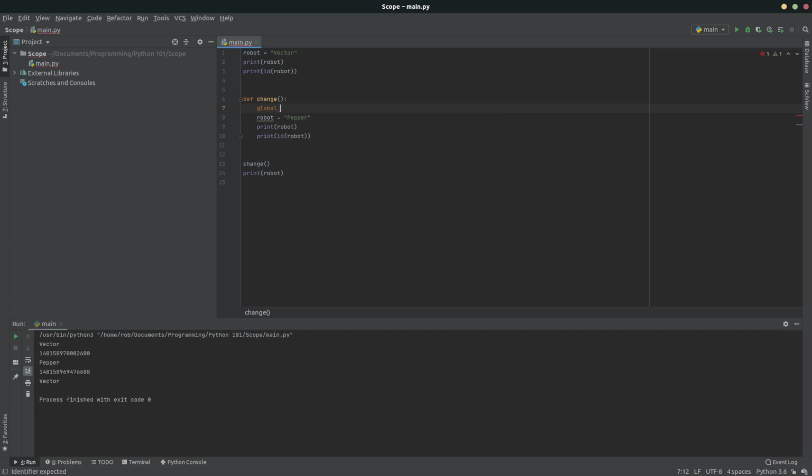Global, there we go. And we need to say robot. That's all we need to do. We just need to write two things, global and a variable name. And if we now print this or run it, we can see that it's changed to pepper. We can see vector, pepper, pepper. So what we've done inside here is we've changed a variable and it's reflected in our global scope.